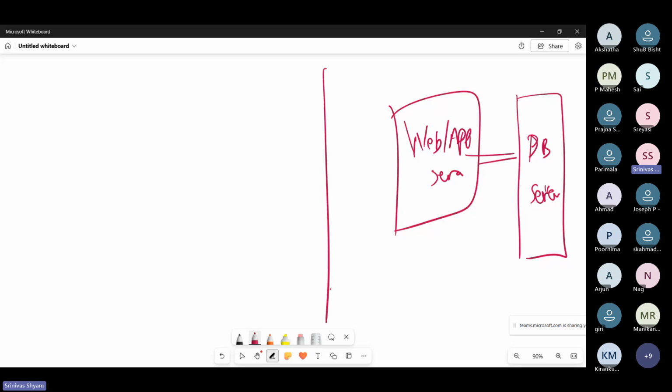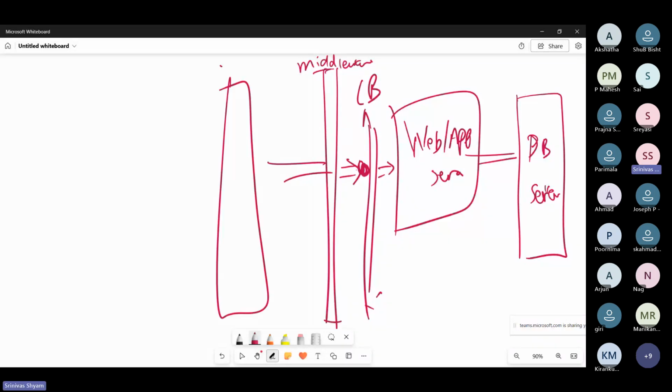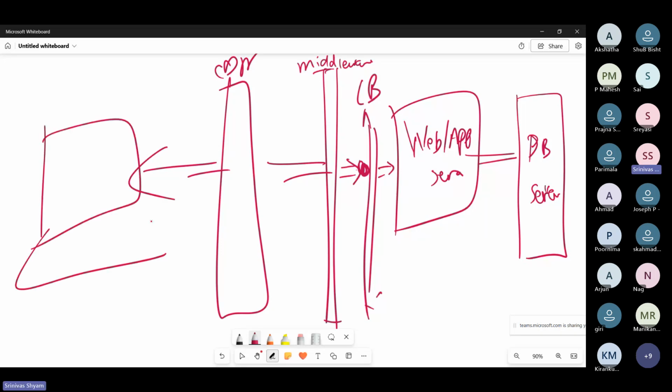Then this is one optional component, which is called the middleware. And here, after the middleware and between the web server and app server, you will have the load balancer. And here you will have the CDN, and then you have your browser where you browse. Simple. So this is how, layer by layer, your request will go.